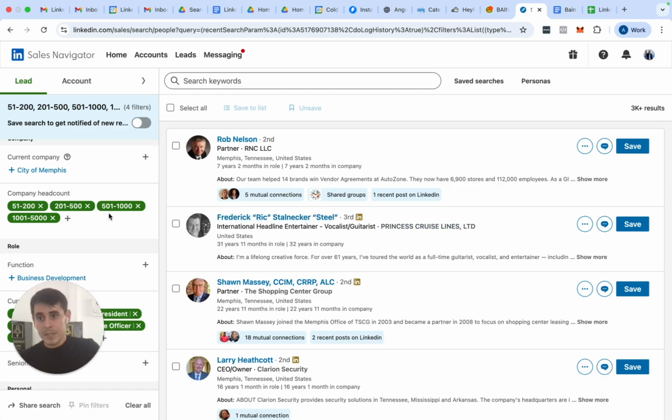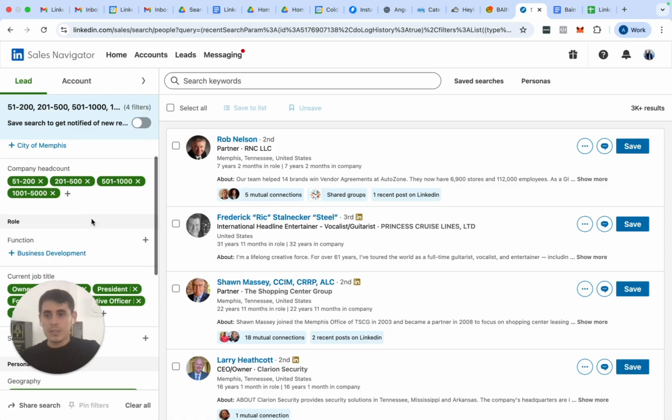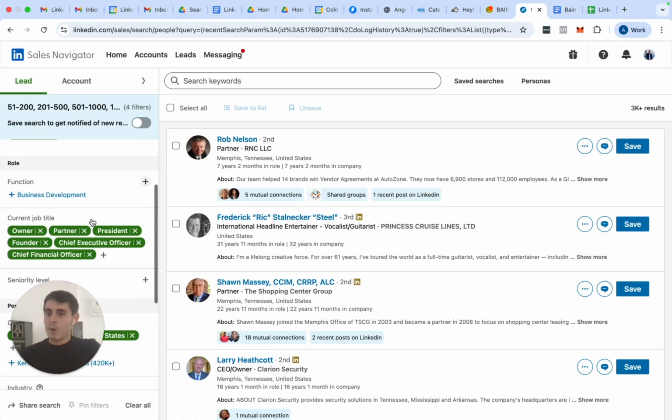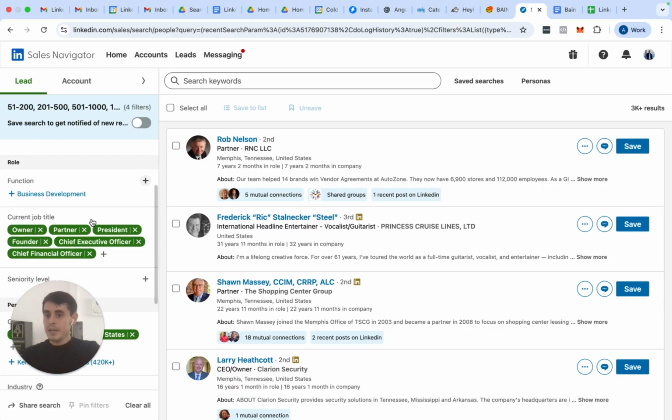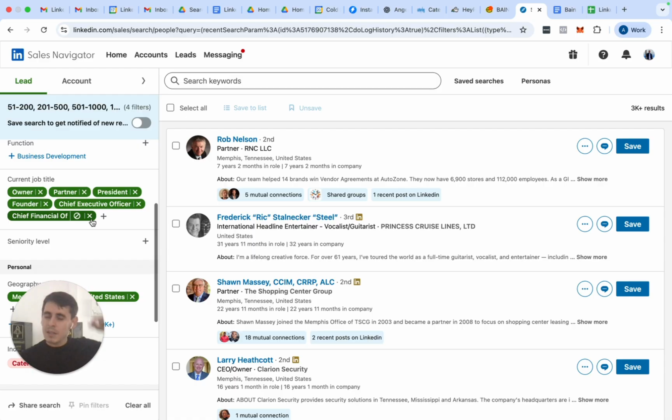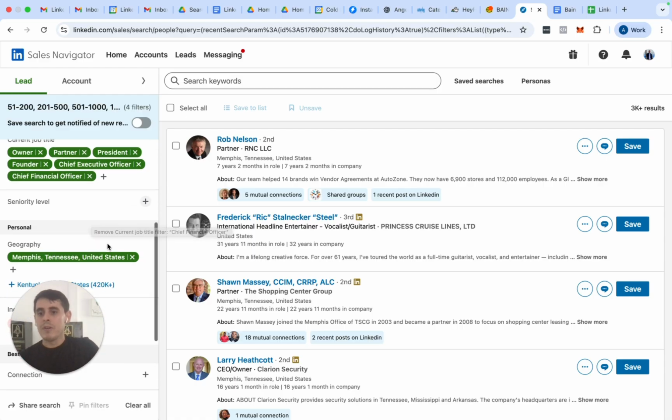So let's jump into the targeting now. We want to go after company headcounts with at least 50. So you can go higher, you could take out the 1,000 to 5,000, but this is a general starting point, 50. We want to target by these job roles: owners, partners, presidents, founders, CEOs, chief financial officers, basically the people at the top, right? And then for this example, our client's based out of Memphis, so we're going to use Memphis.